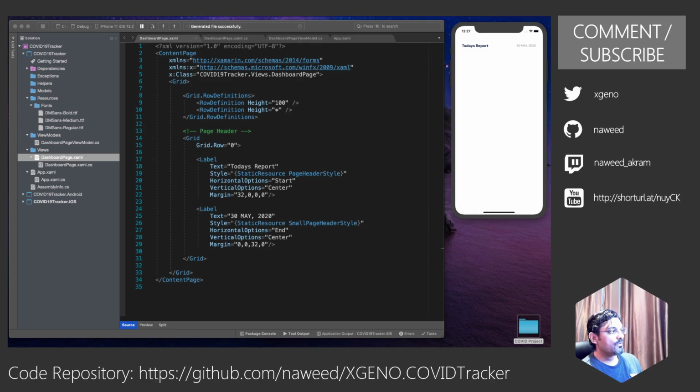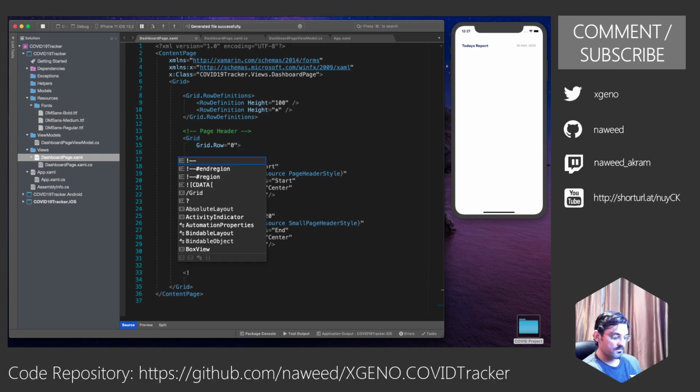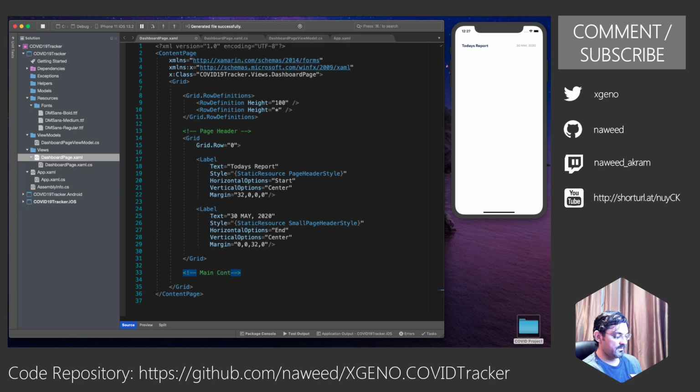What do we want to do after this? We want to have a section for the main content. I am going to put everything in a scroll view because we would want to scroll. As you saw, we have different things. We have the news, we have the donut chart, we have the cases report, we have the countries, and so on. So I am going to put it in grid.row 1.